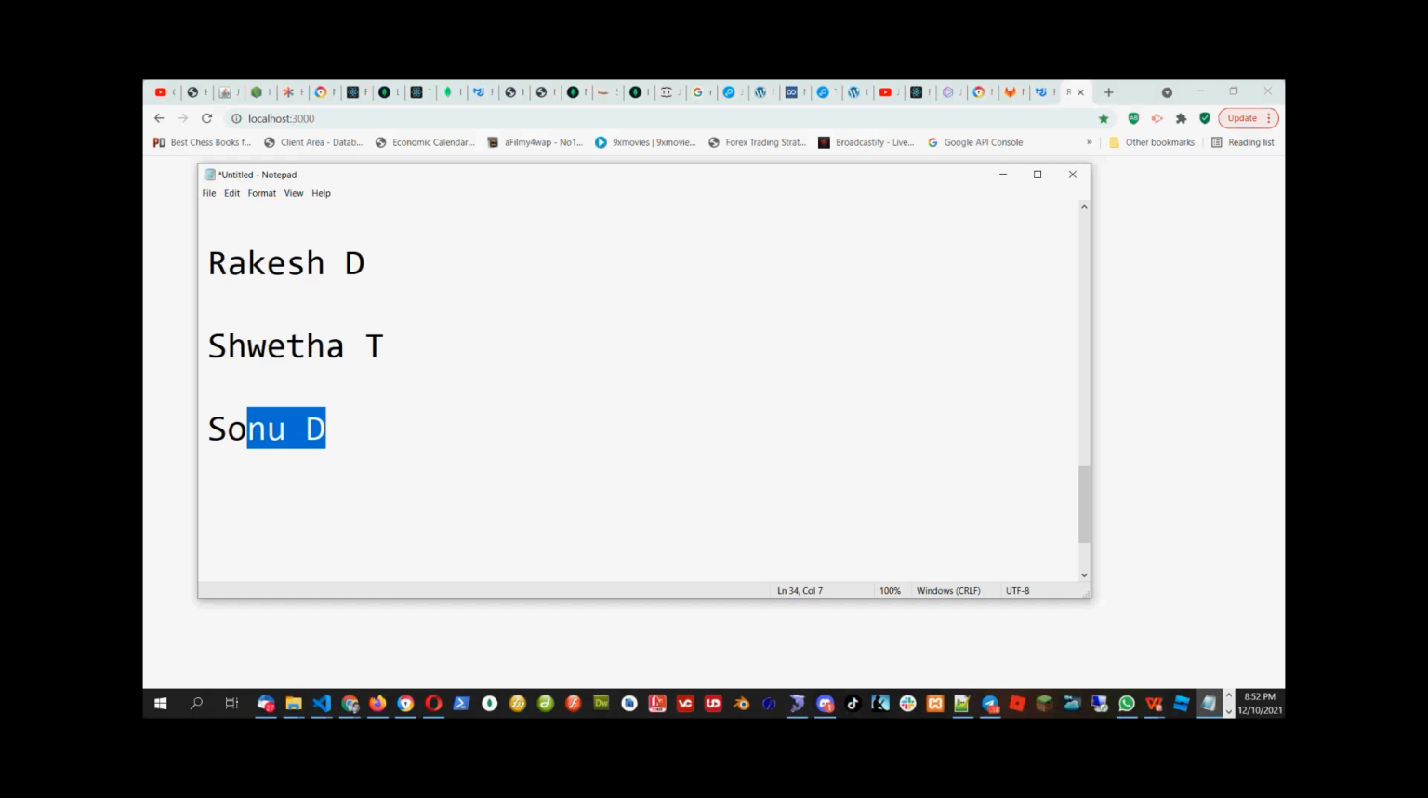Anand has given the answer. Kate has given the answer. Rakesh has given the answer. Sonu has given the answer. Shweta is pending. Okay, I want the answer from Shweta. Fast, fast, fast, Shweta. Think.